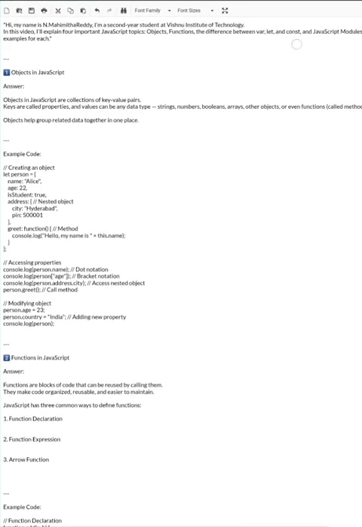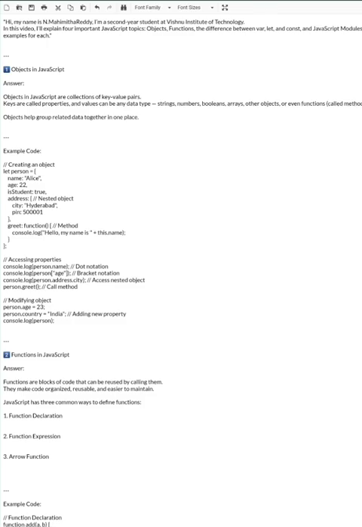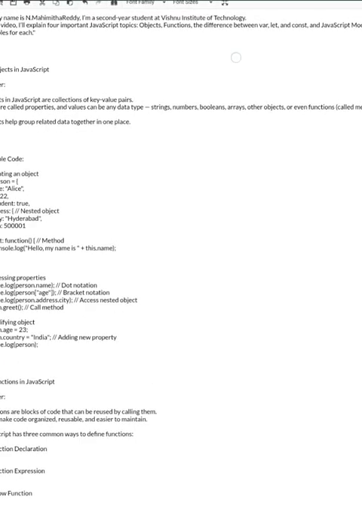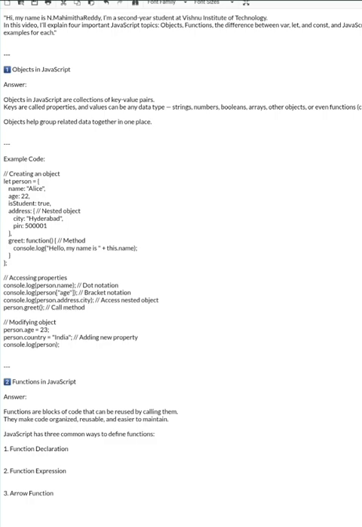Objects in JavaScript. Objects in JavaScript are collections of key-value pairs. Keys are also called properties, and the values can be any data type: numbers, strings, booleans, arrays, other objects, or even functions, which we call methods. Objects are very useful when we want to store related data together. We can also have nested objects, which means an object inside another object.